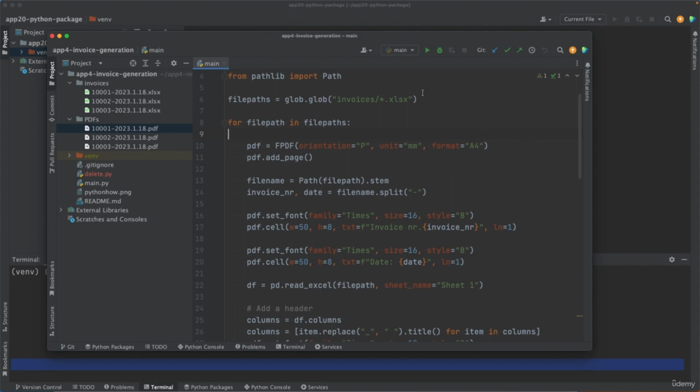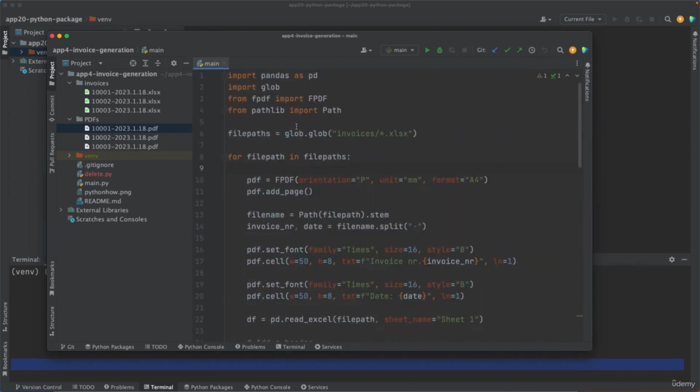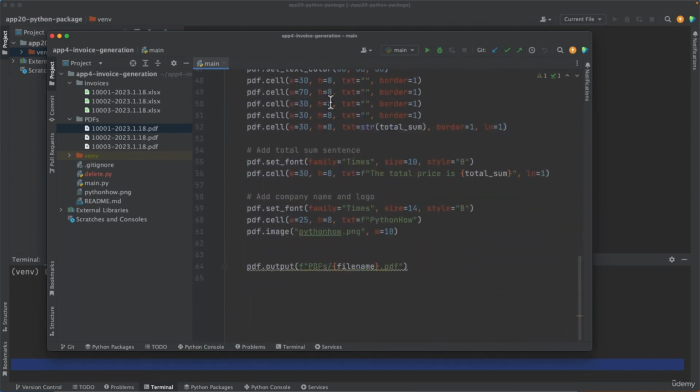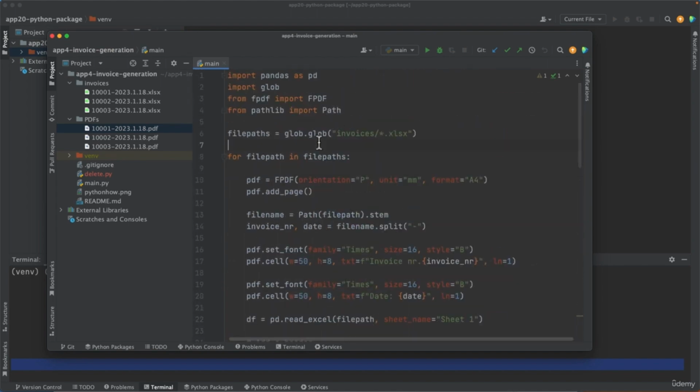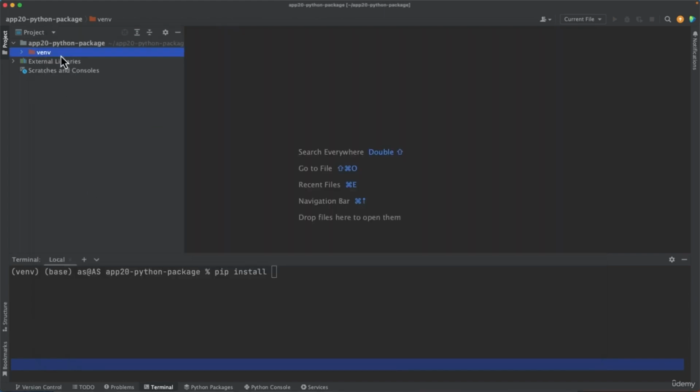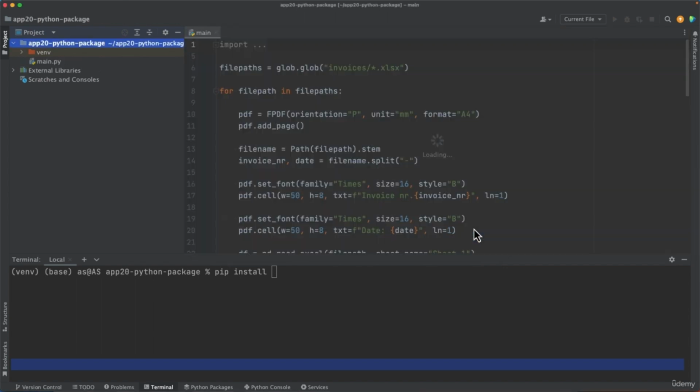Hey, welcome back. So as I mentioned, we're going to create a package which allows users to create PDF invoices from Excel invoices. And we're going to use this code from app number 4. So you can find this code attached in the previous video if you want it. And I'm just going to copy the main.py file which you're looking at. I'm going to copy that file and go to my app20 Python package project. So that's the new project I have. I'm going to paste that main.py file in here.